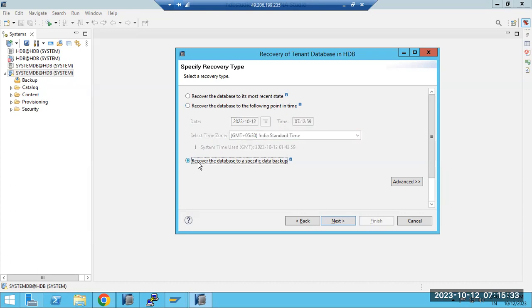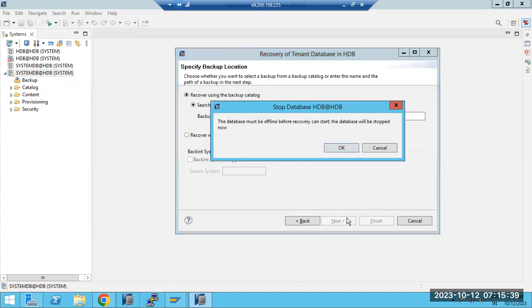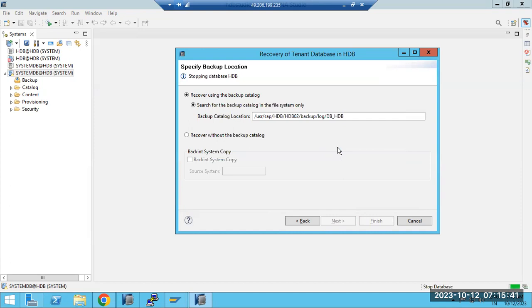This is for the specific data backup. You have already taken the backup, so it will check which backup you want to recover, and the database will be recovered up to that backup. Recover the database using the specific database backup. It will check the backup location.